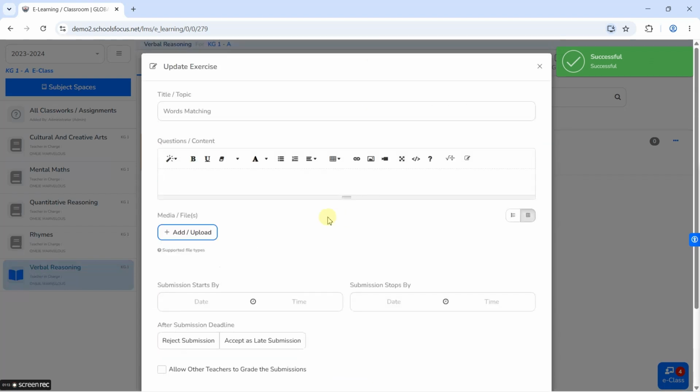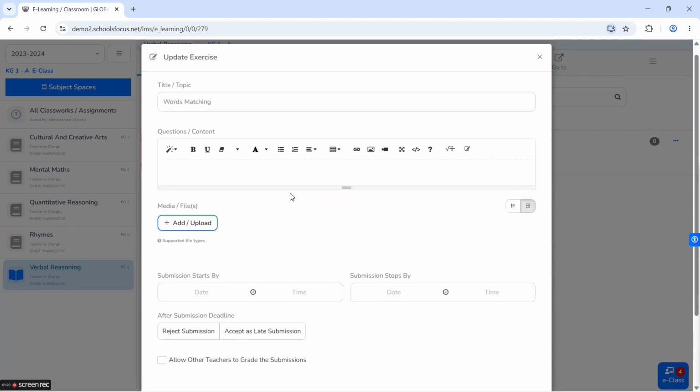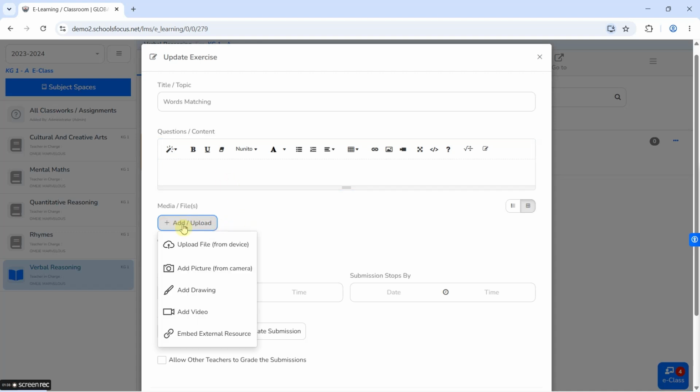And from here, I'll have to continue inputting content or upload resources to this assignment. I can do a lot of things. From here, I can input my questions right inside here. But in this case, I don't want to input text-based questions. I want to upload a PDF and an image, which is going to be the base of the assignment, the base of the work that the student will have to do. So here I'm going to click on this add, and then I'm going to upload from my device. I already have the files on my device.